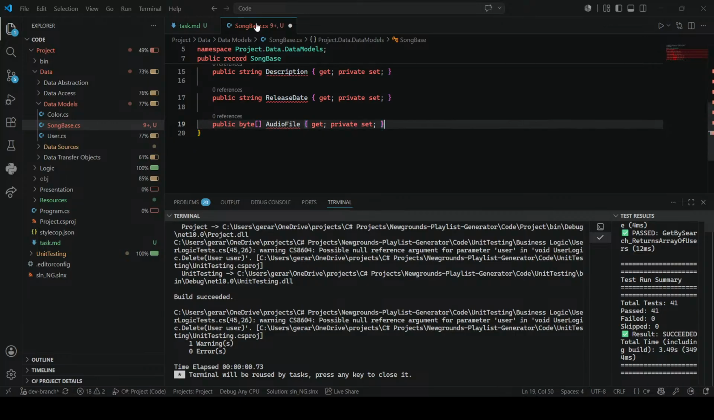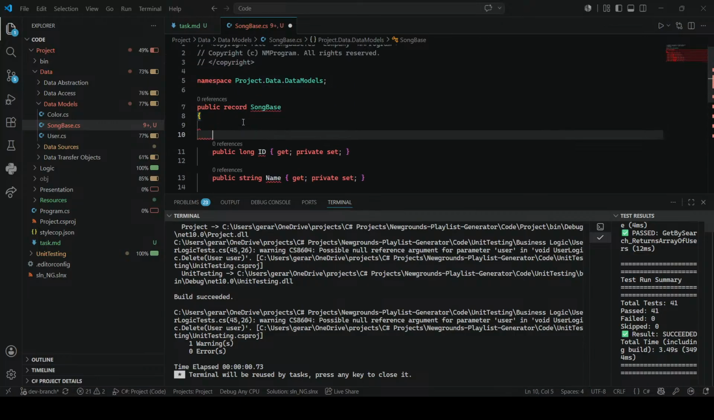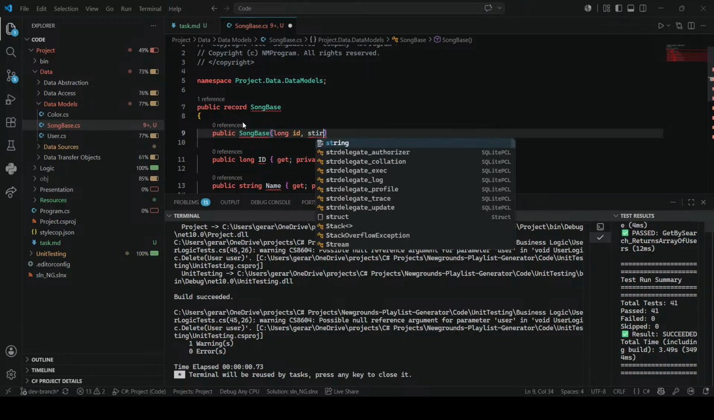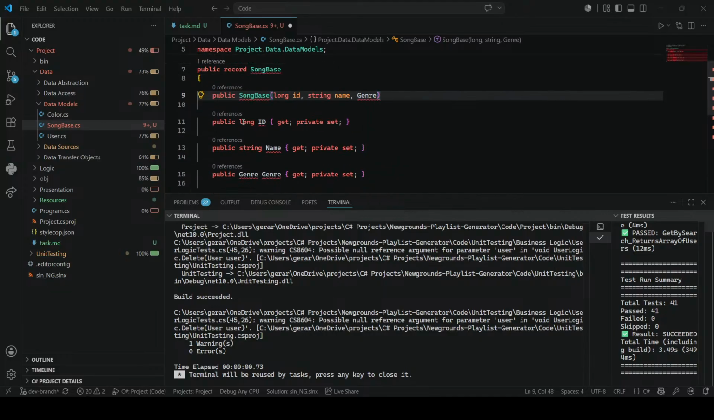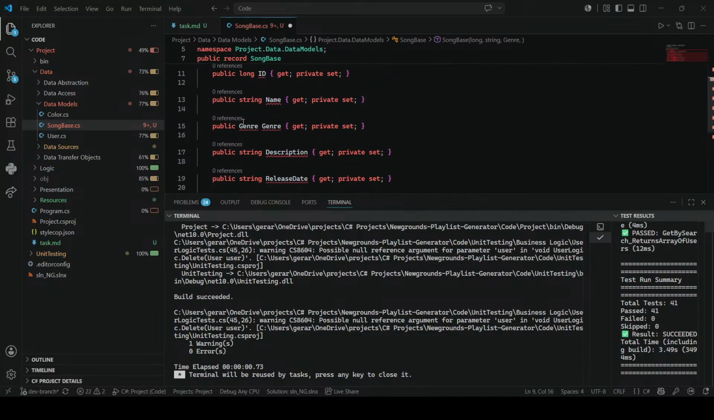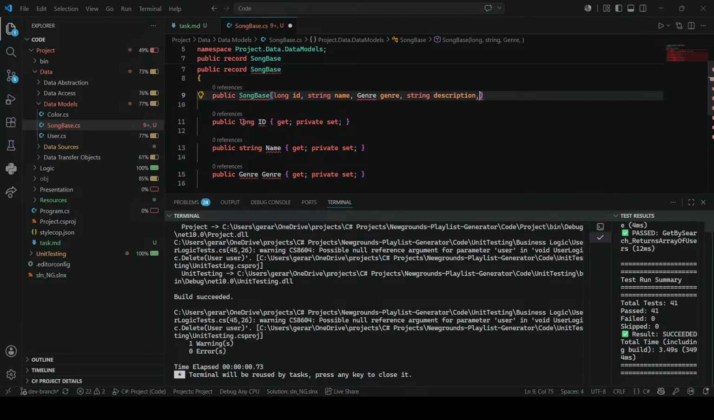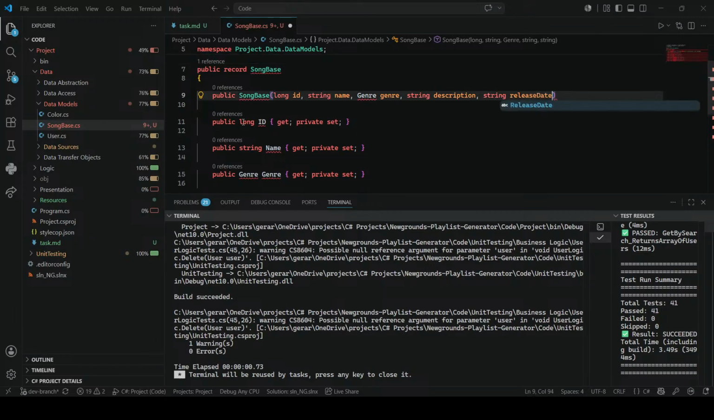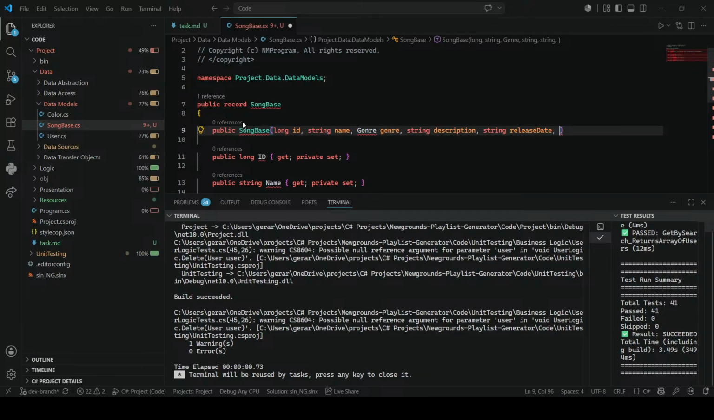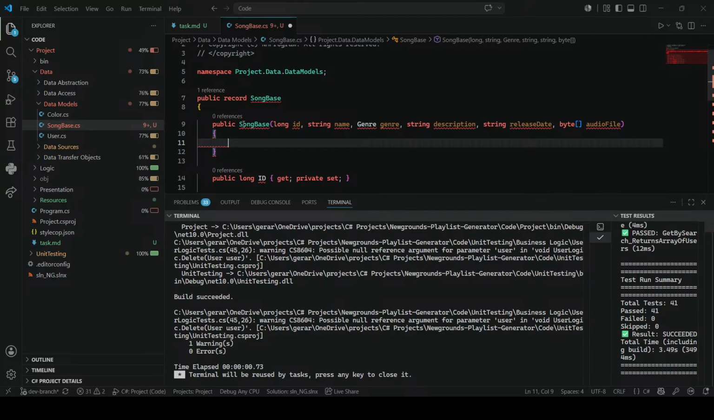So then at the very top, because that's what StyleCop wants, I'm going to say public SongBase long ID, string name, genre, again doesn't exist, but genre, string description, string release date, if I wasn't so incompetent, and then byte array audio file, which is just going to, well, can I just select this and have you implement it for me?